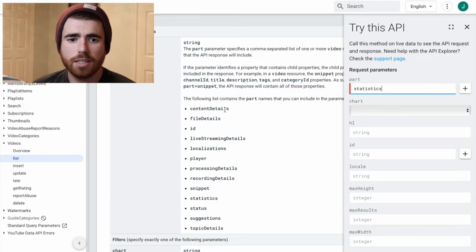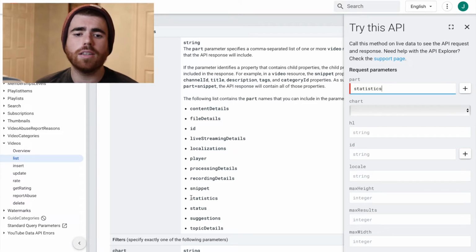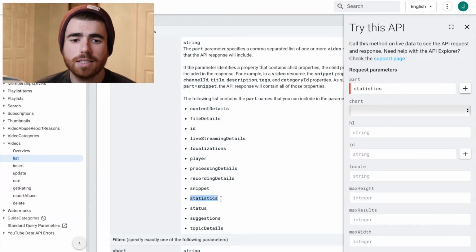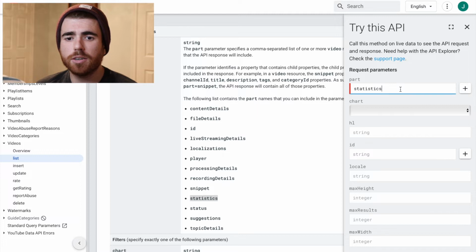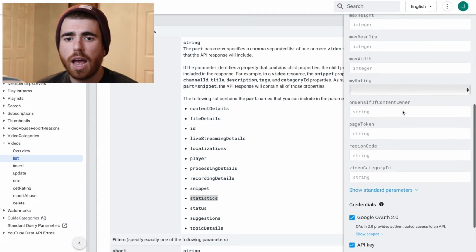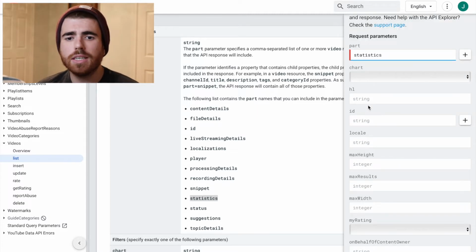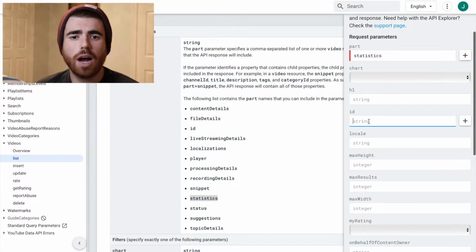So you can do the content details, the file details, all of this stuff, but where the dislike count and the like count are located is the statistics part. So we put statistics here, and then we can just scroll down, and the other bit of information we need is the ID. Right? So how do we get an ID?